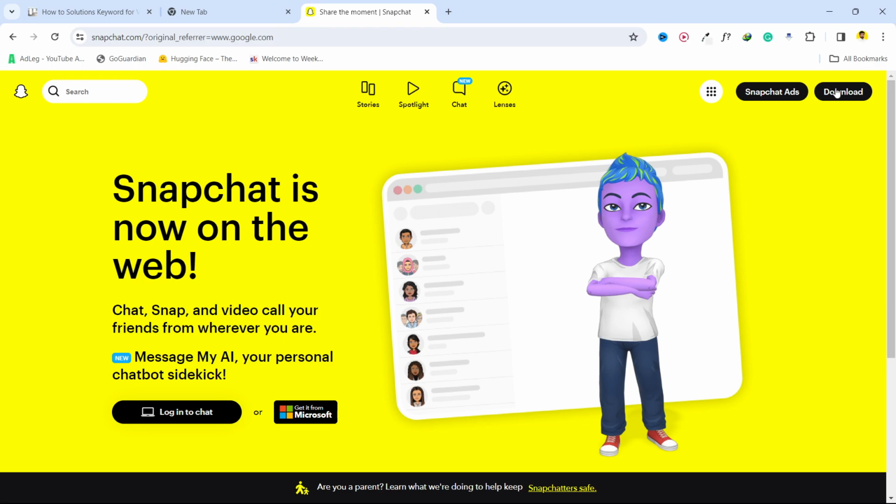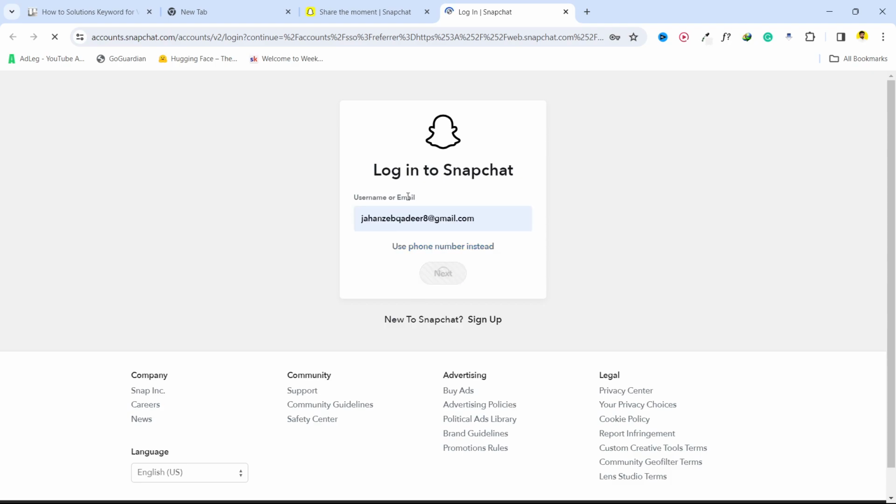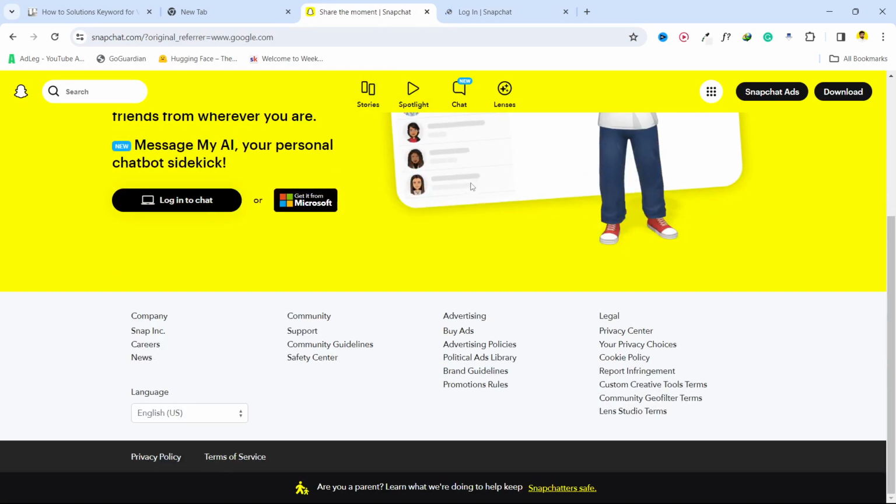So once you are here, you simply need to click on here. You can see "Login to chat." So click here. Once you click here, you need to add your email address and log in. Click on next and log in to your account.